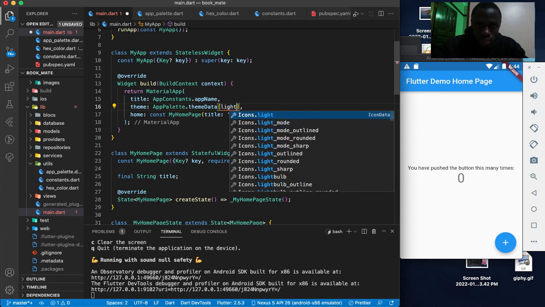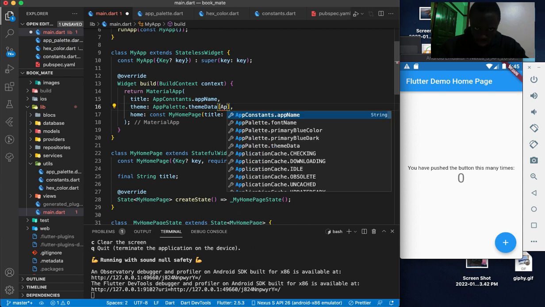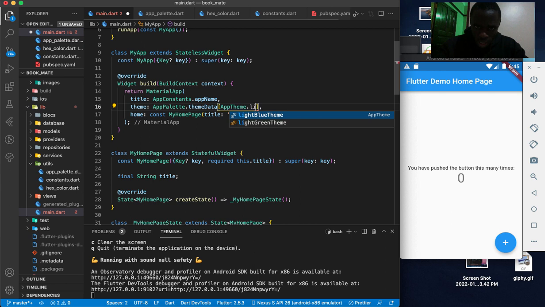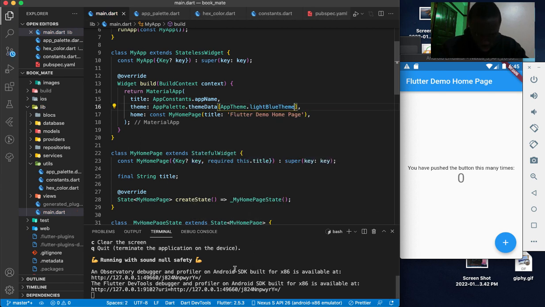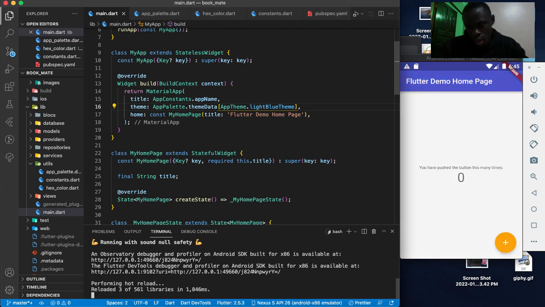For now we are going to give it the light theme, that is the app theme dot light blue theme. Okay, that's what we are going to pass to it. Let's refresh this and we see. There we go. So we have our theme changed. Now our app bar has changed and is now matching.